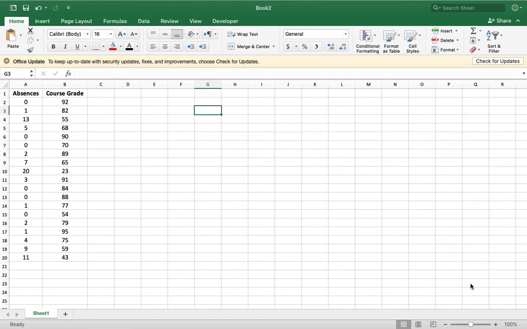So the data that I have showing is some data from a class I taught in the past where I was just curious as to the relationship between the number of absences students had and the course grade. So independent variable is on the left and the dependent variable on the right hand side.